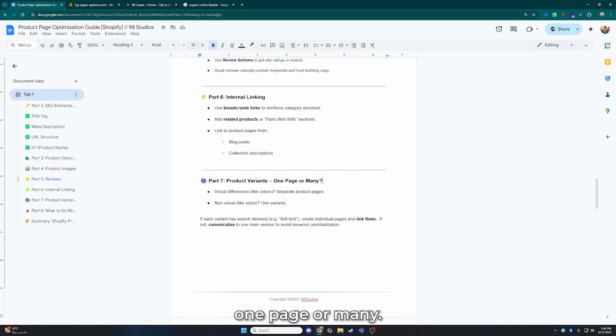So let's go back here. Product variants, one page or many. How do you know when to separate them and make the variants standalone product pages? When you have visual differences like colors, you want to separate the product pages. Or if you have multiple flavors, because people will be like, okay, this is the cheddar flavor, I want to see if they have any other flavor. You also separate them if there's volume around the keyword you want to optimize for. Let's say there's a blue jacket and a red jacket, and there is a lot of traffic around the red and the blue one.